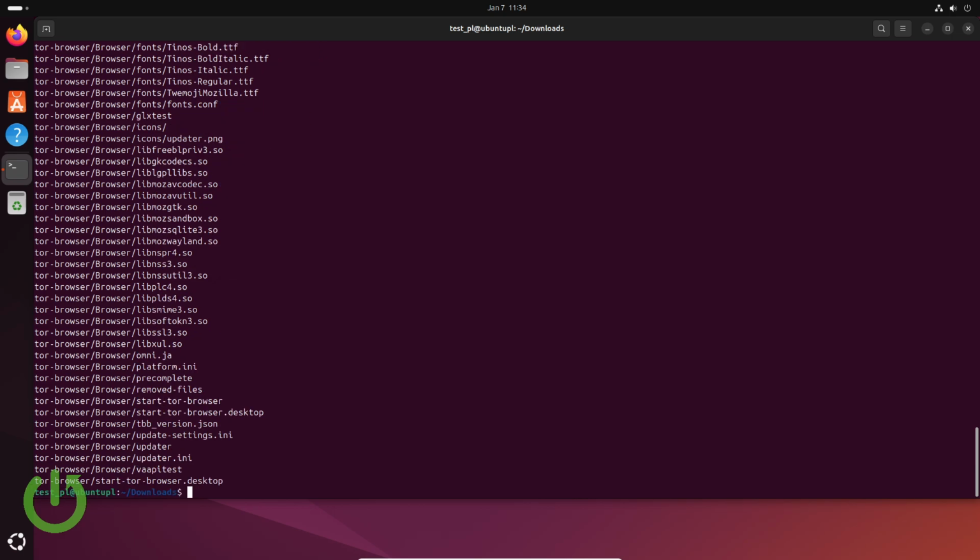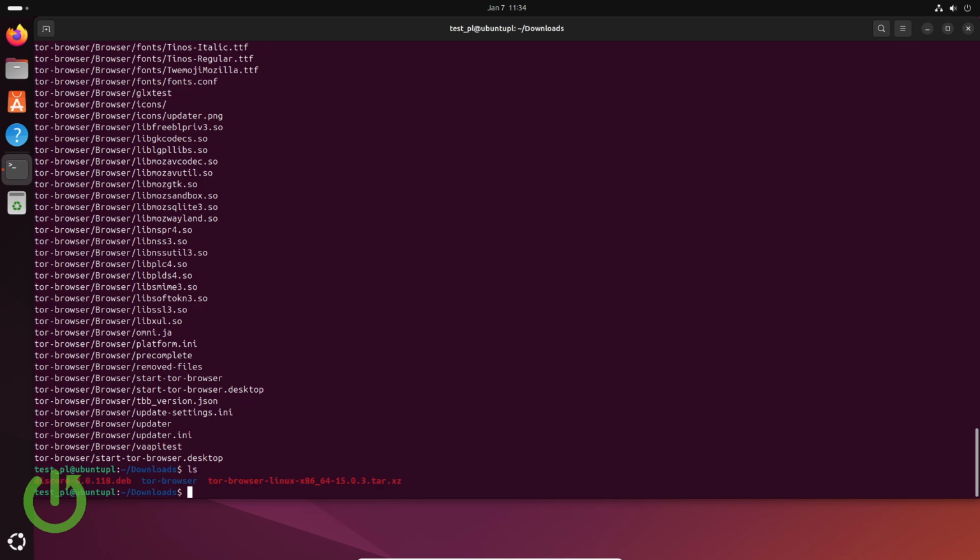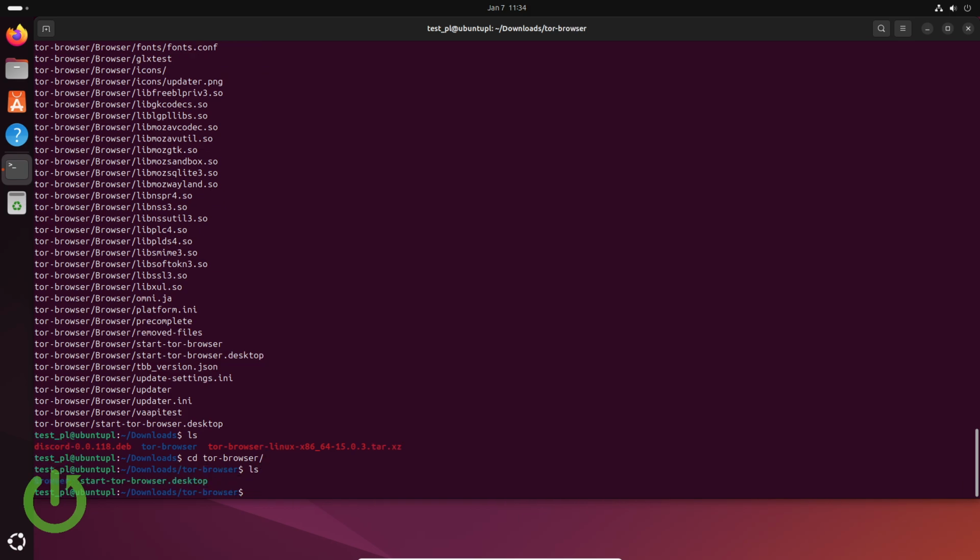Now we have to wait a bit, and now we have to list that. And as you can see, we have the Tor browser folder right there. We have to go into it, so cd tor-browser. I can list that again, and we have something called start-tor-browser.desktop.